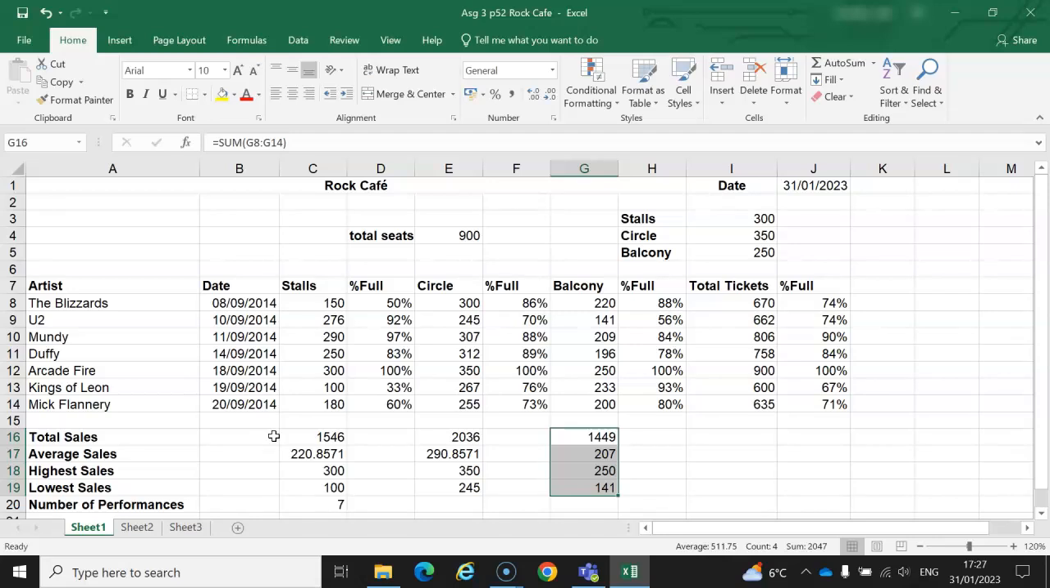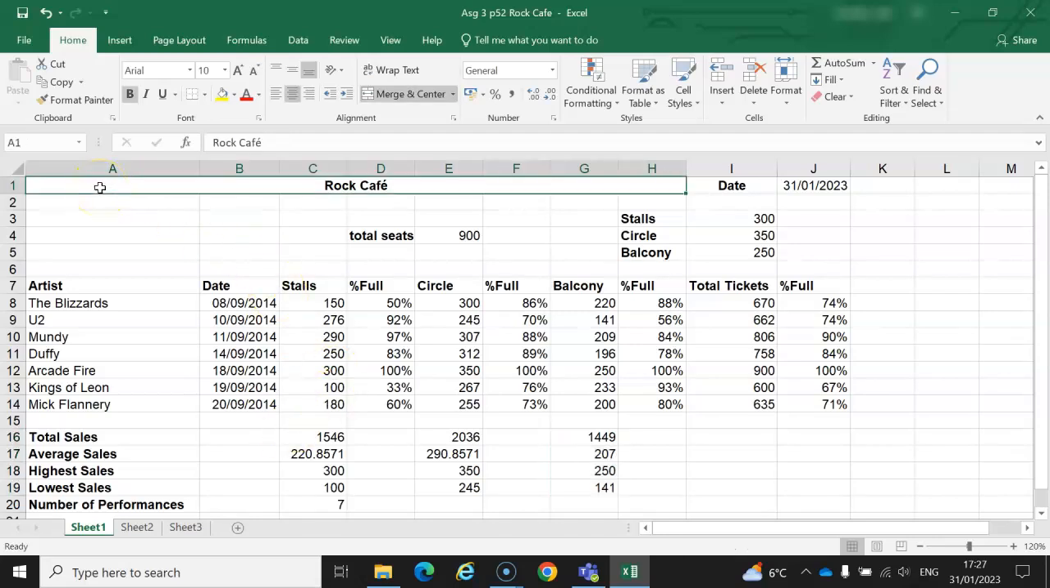Question 6 says, center the heading in row 1 across columns A to H. So I've actually that done already. Format headings to bold as shown. So we have bold headings here. This side heading is bold. These side headings are bold. This heading beside the 900 is bold, and all of the side headings here are bold.